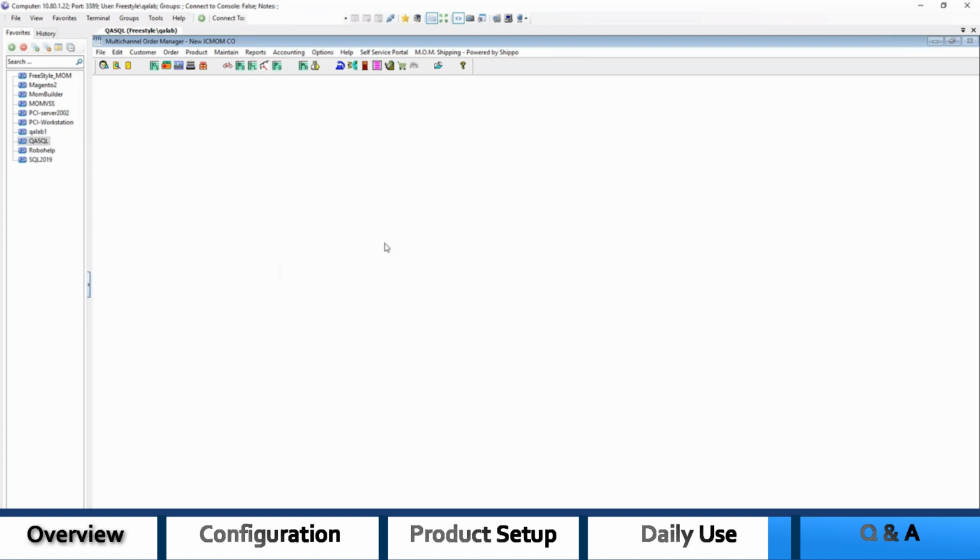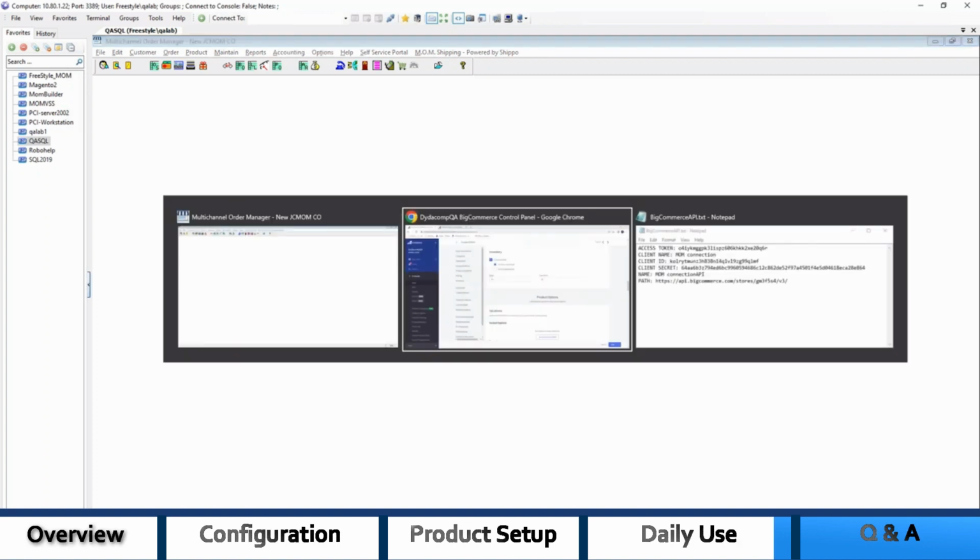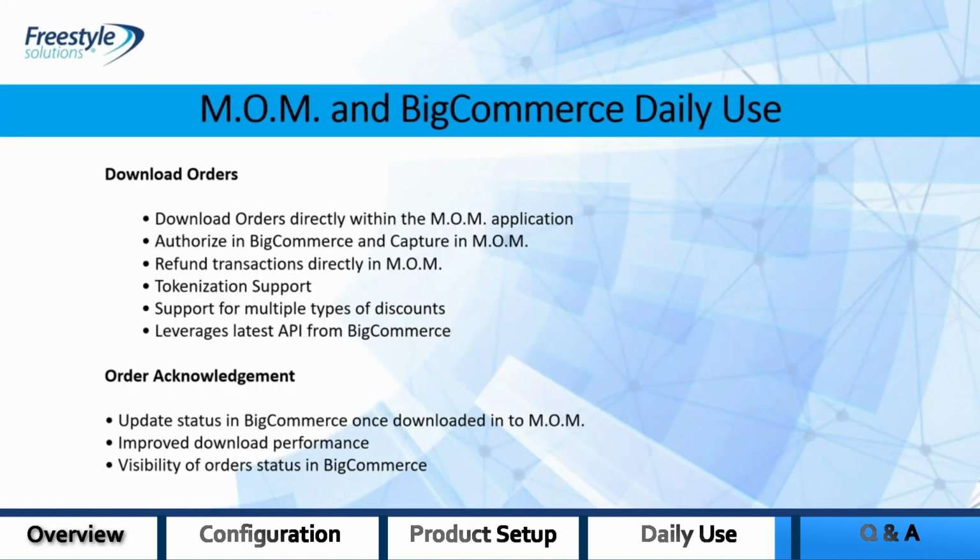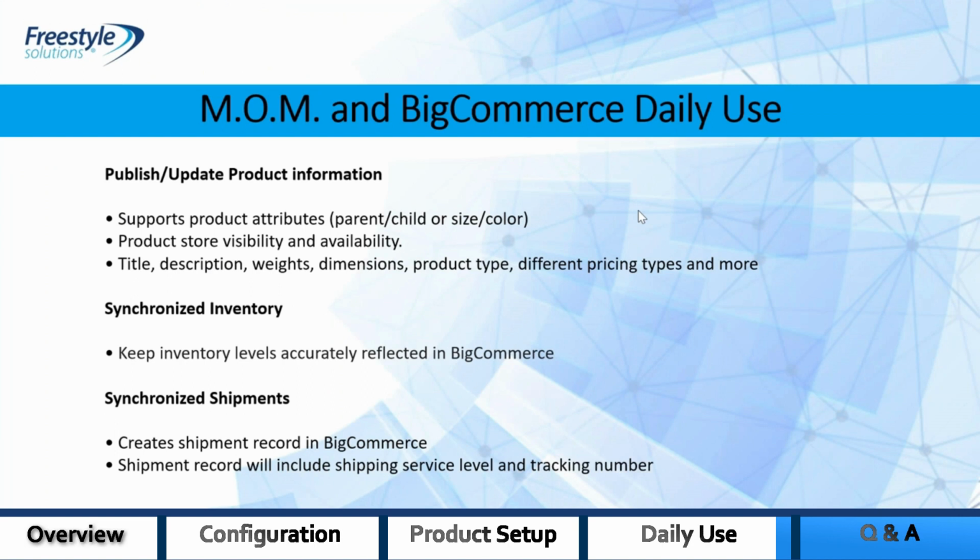Ian, do you want to add anything here? No, I think you also covered the next slide. So if we just go over to these slides, we can just quickly go over that, and then we can go to questions. So Parag covered the orders and acknowledgement, and we covered the publishing of products, syncing your inventory, and you saw the results set when we did the synchronized shipments.